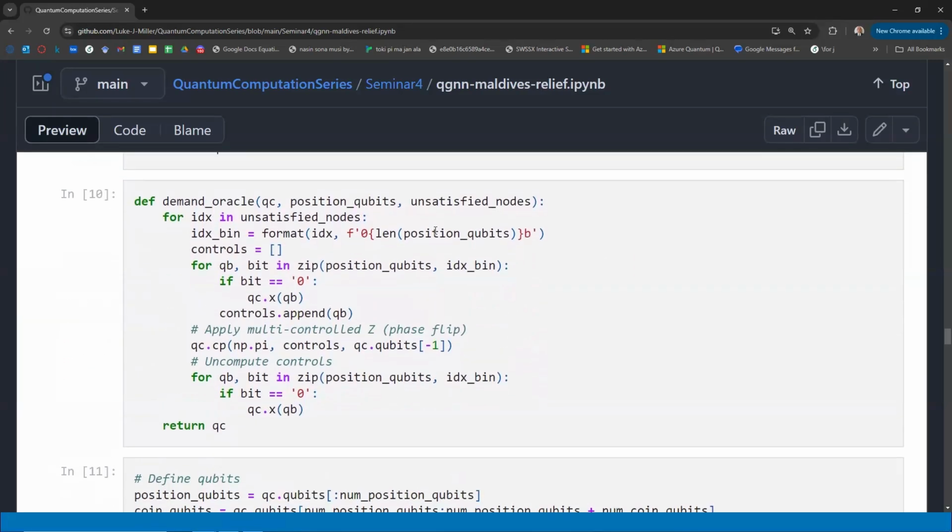And then I have my demand oracle. This is similar to your normal Grover search oracle. And this is what is providing that feedback on which ports have the most capacity within the shortest distance to the ports that have the greatest demand. And so that's applying this multi-controlled phase flip, where I'm adjusting the phase, the rotation of that qubit based on our desired result.